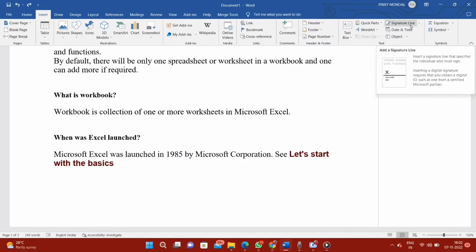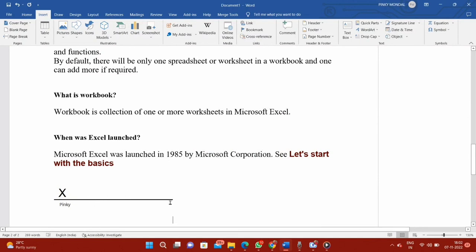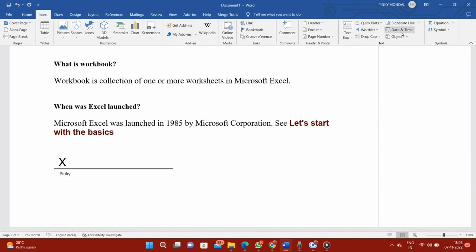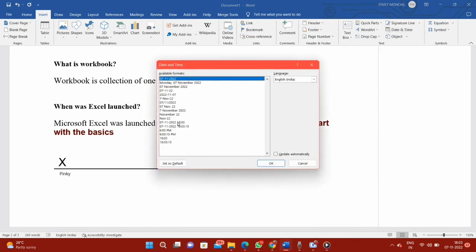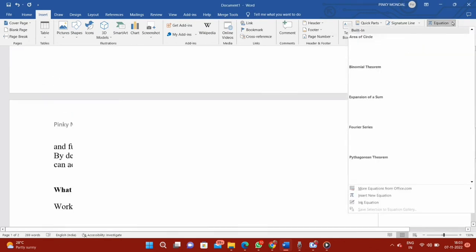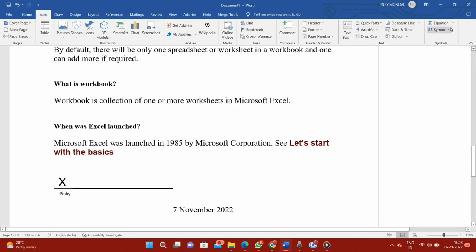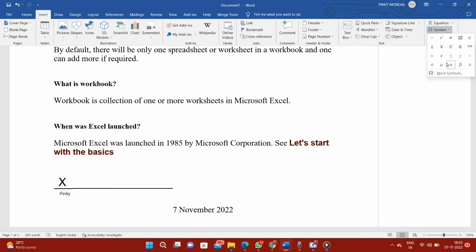Here, as the name suggests, you may add a section for signature by clicking on this. You may or may not add to this field, then click on OK. You can see it's added the line for signature here. Let's put the cursor here, and if you click on Date and Time, you get different formats of date and time to be added in your page. Choose one and click on OK. It's added. Lastly, from Equation, you will get several math equations to add in your document, and from Symbol you will get different symbols to be added in your document.